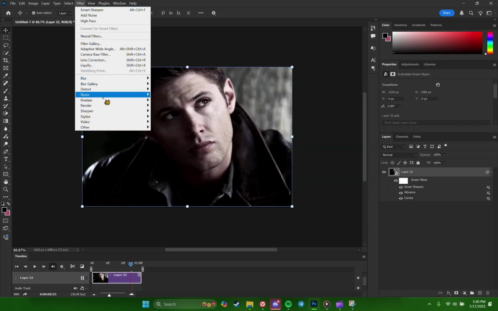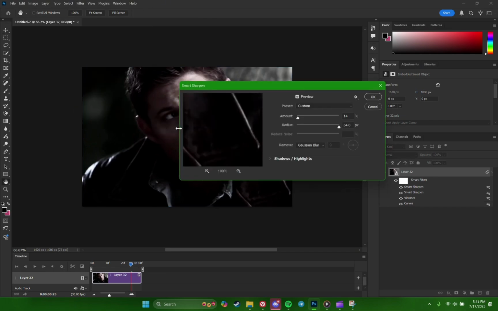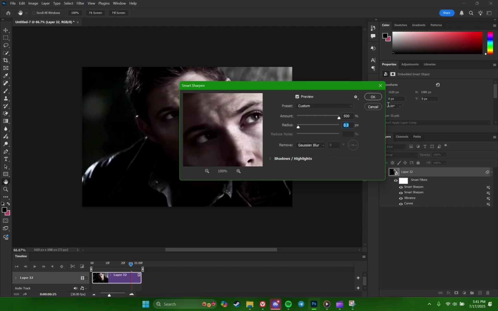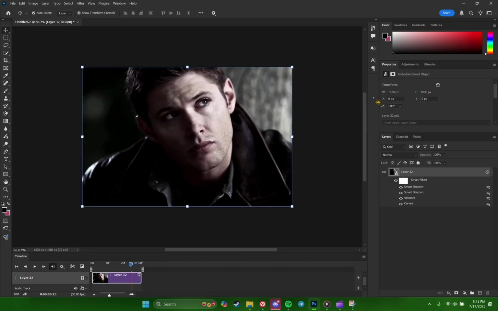Filter, sharpen, smart sharpen. Different this time. We're going to use 500. And then the radius, we're going to do 0.3. You can adjust however you like, but that's how I did it. Hit OK. Then I'm just going to go add some noise.